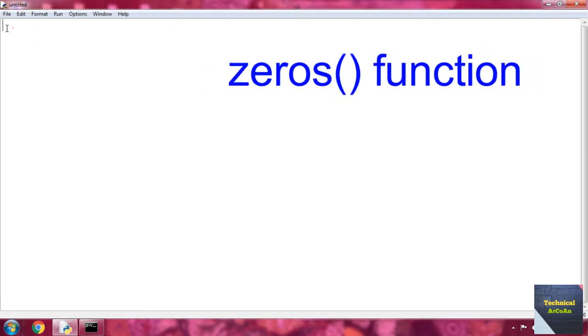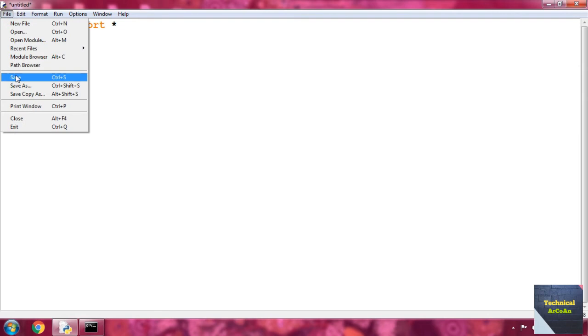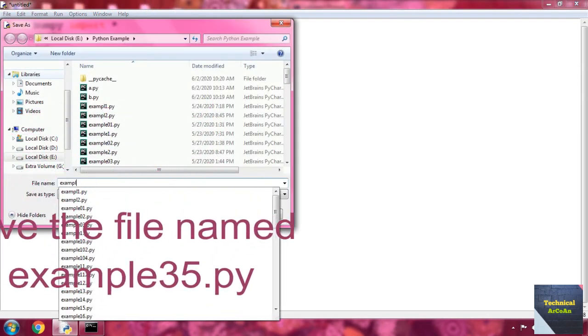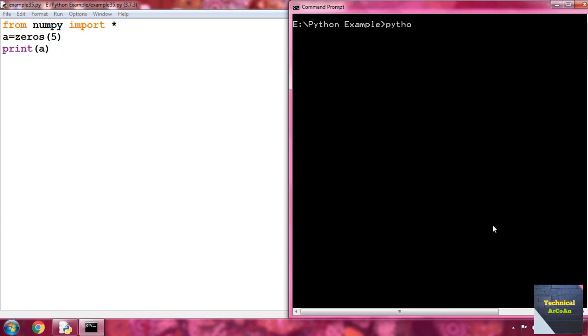Let's go for an example. Suppose write from numpy import asterisk, and then write a equal zeros and provide within parentheses 5. Now if we print this A, what do we get? Just save that file as example35.py and press enter, and execute this Python script, python example35.py. So we get 5 zeros here.